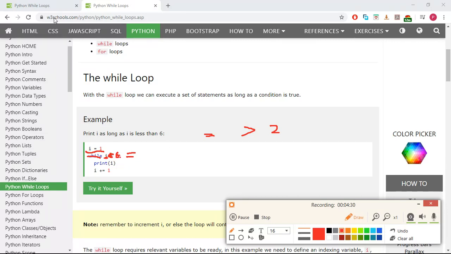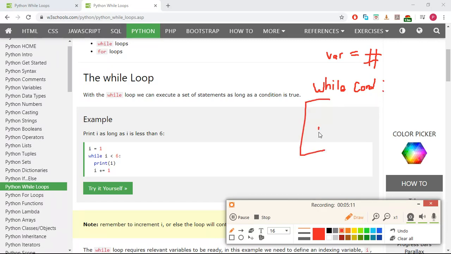Do this. So what you're doing, let me just write it down here, is you have a variable, you assign it a number. A number can be any number. It can be 1, it can be 0, it can be 1,000. And then what you do is you say while this variable meets a certain condition, I'll just say condition, then run this line of code. Then do this instruction.